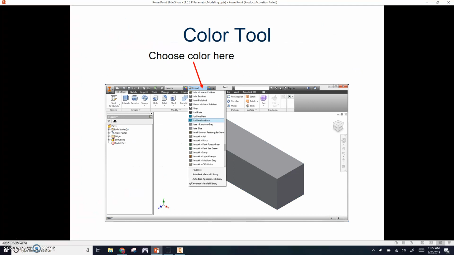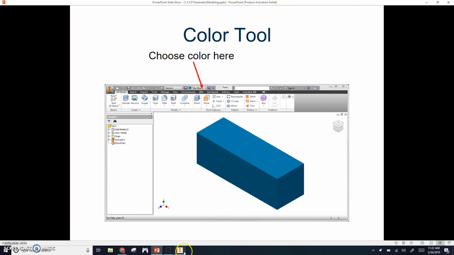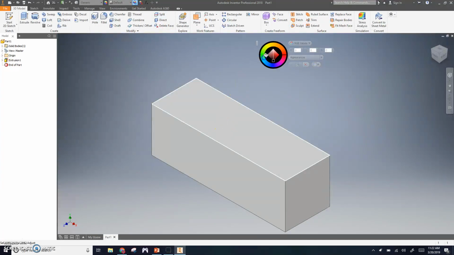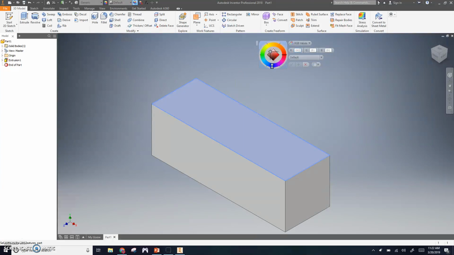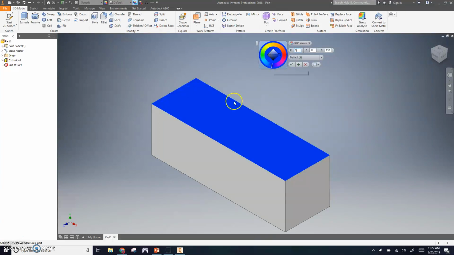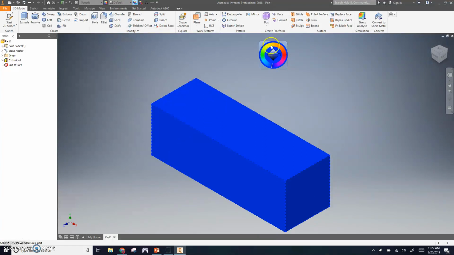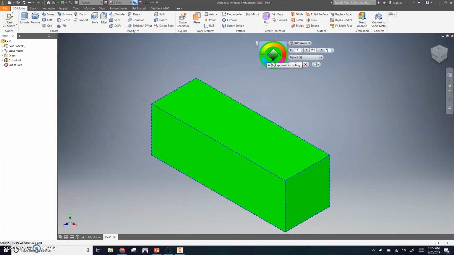We're going to go ahead and color it. We can change the color by clicking on this color picker tool up here. If we go up to the top, there's this little color wheel with a little blue icon next to it. If you click on that, that will bring up the color wheel. Now you can either click on just a single face and change that single face's color, or if you want to change the whole thing, click on an edge. It should highlight the entire thing in dotted lines, and we can color the whole thing whatever color we want.